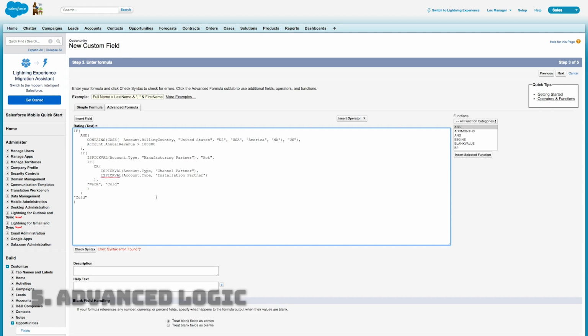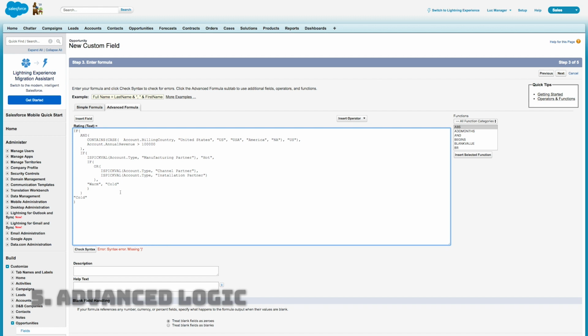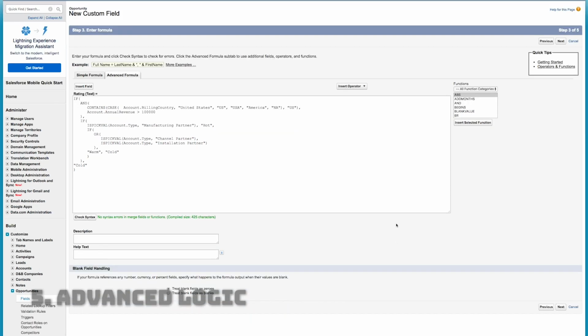Now I've made some error. Looks like I have an extra comma there. And I'm missing a comma here. Okay, let's check the syntax. That looks correct. All right. So pretty close, pretty complex, but looks like it checked out and looks like it's going to work for us.